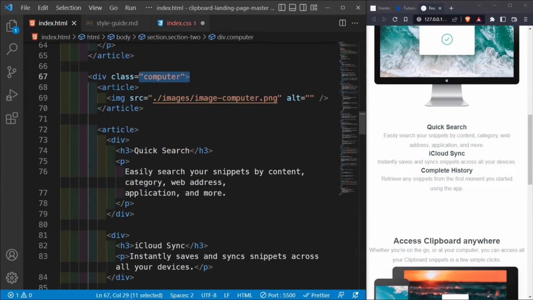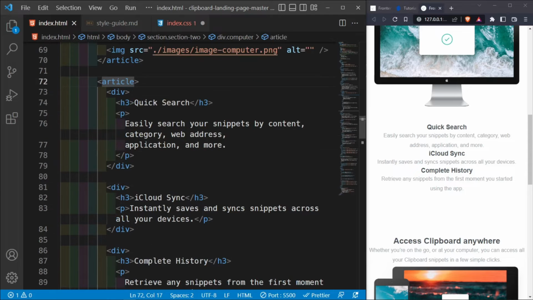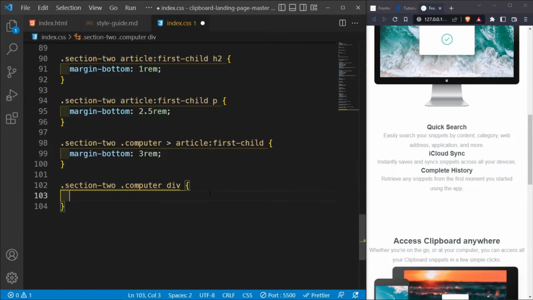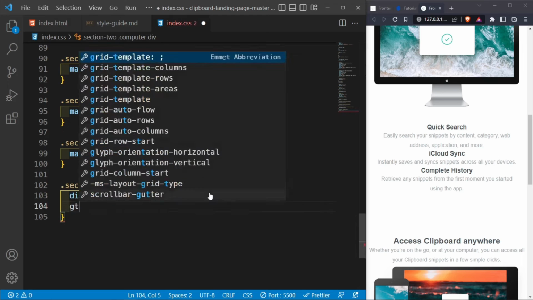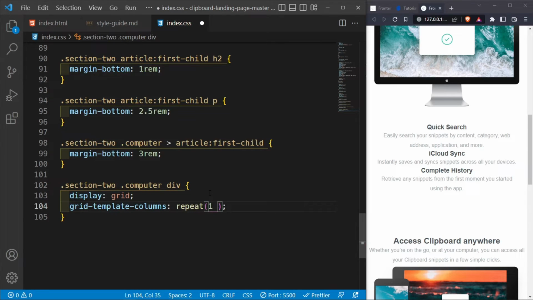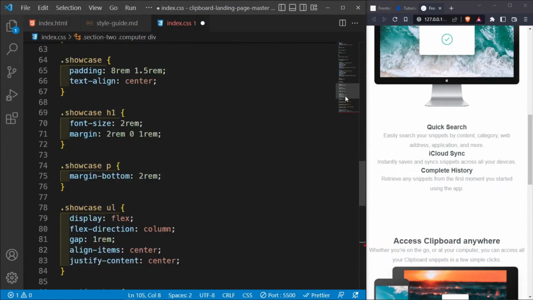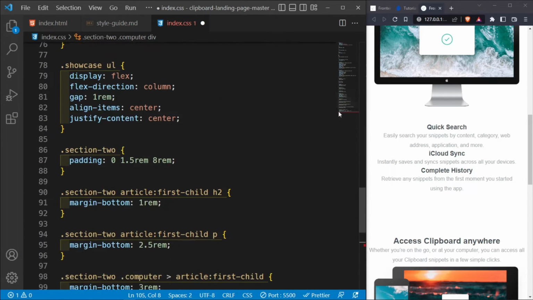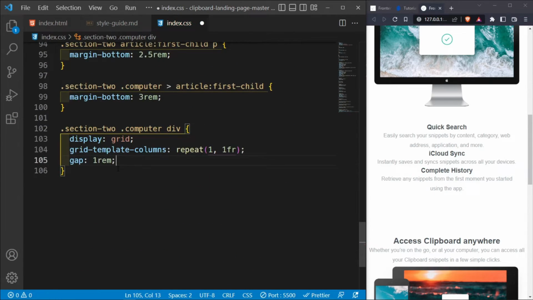Let me just make sure here. Then I want to access the divs. So I want to access now these divs. So inside here, access the divs, and I'm going to say display this as a grid. So display grid. And then we're going to have grid template columns to repeat once, and 1 fractional column each, with a gap of about, what did I do on the flex on the bottoms? Let me see. I have a gap of 1 rem. So here, let me also have a gap of 1 rem.